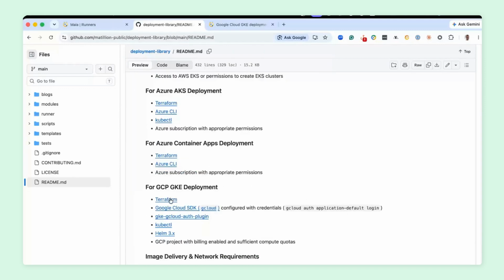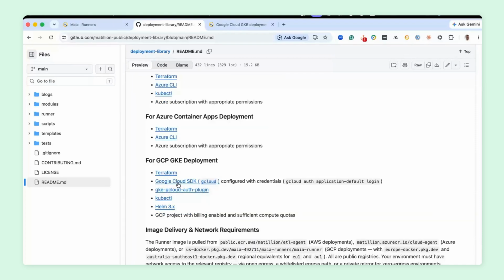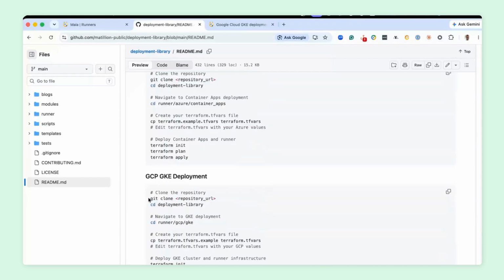So you will need to make sure you've got these different CLIs installed and make sure that you're logged into the Google Cloud SDK before you issue any commands. We're just going to scroll down further to go to the actual section for this installation. We've already cloned the repository and we're in the deployment library folder.